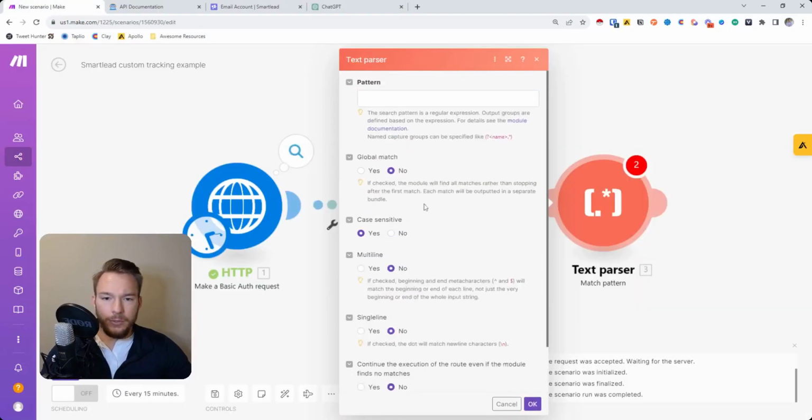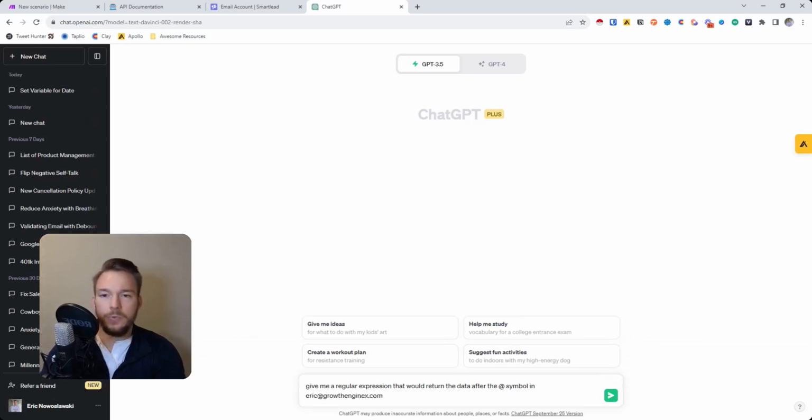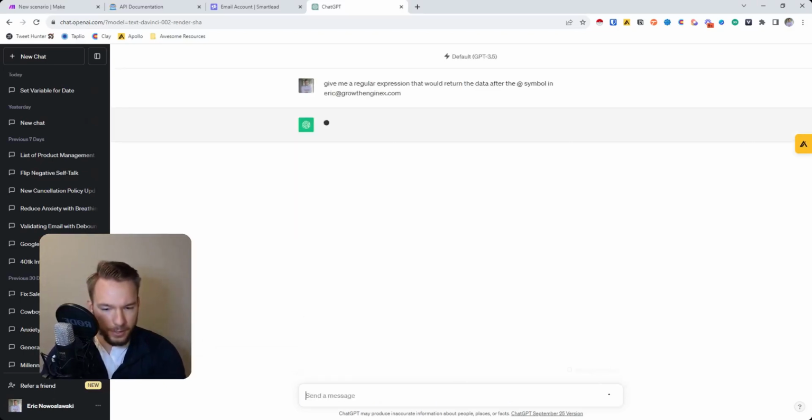And now we know the search pattern is a regular expression. Output groups are defined based on the expression. For details, see the module expression. So this is fine. We can go see the module expression. But so we're going to search for a regular expression. And so then we're going to say, give me a regular expression that would return the data after the @ symbol in Eric at growthengine.x.com. I'm going to use 3.5 so it's faster. If this doesn't work, we'll have it crawl Make.com's support docs.